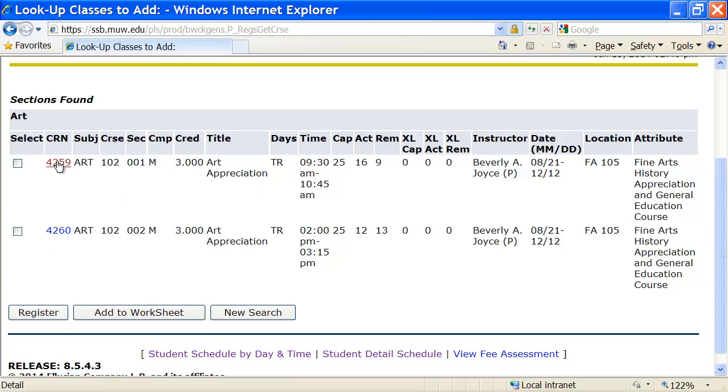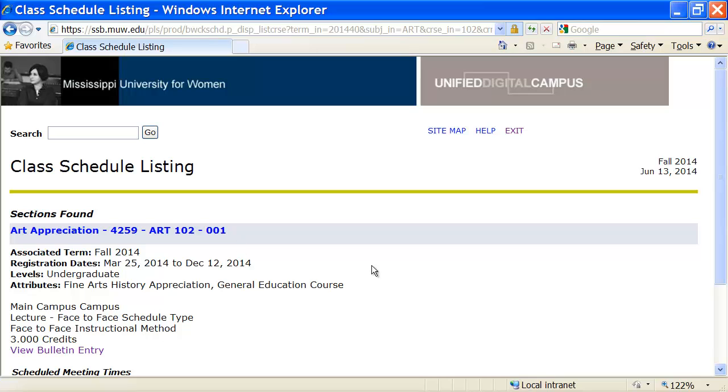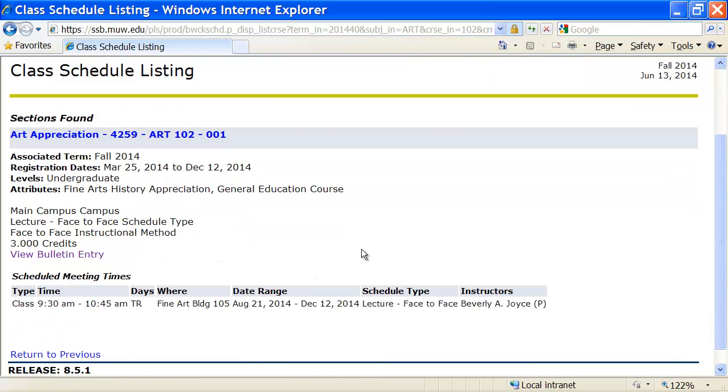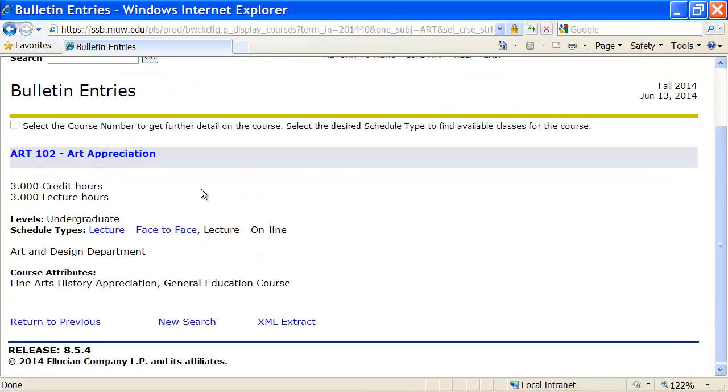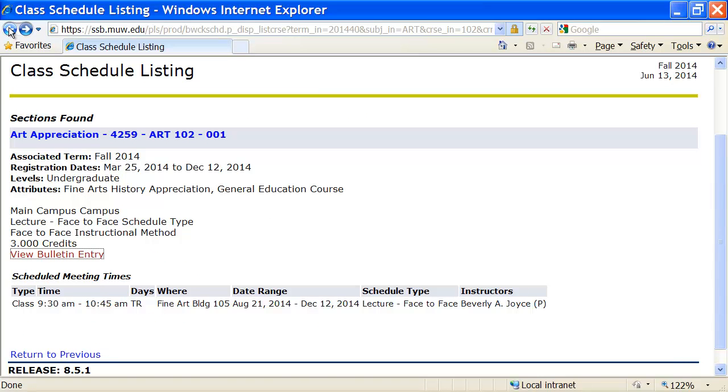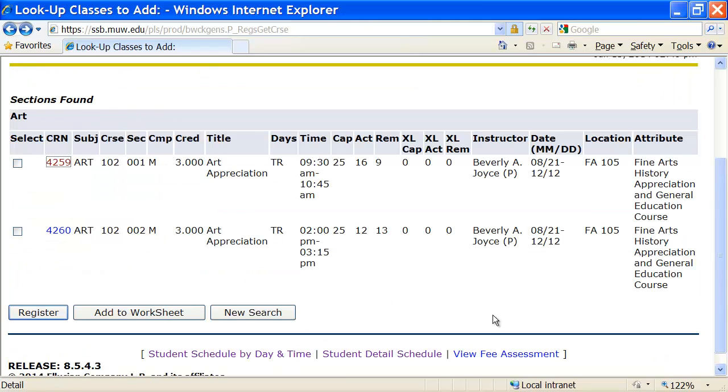We're going to take a look for a minute at the schedule here. As you can see, here's the CRN, and see they are links. So let's say I just want to see a little bit more about that course. I can click on that CRN. It'll take me to a little bit more information. It's going to also show the scheduled times there. Then I can also click bulletin entry. So it's going to show 3-hour credit, the lecture face-to-face, and that kind of information. You can click back to get out of that and go back to your class schedule.